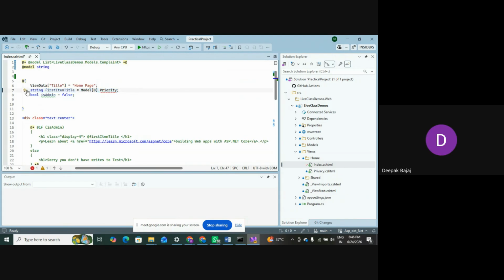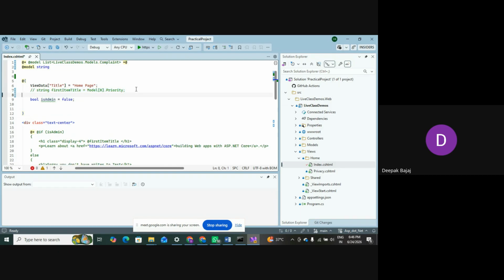Okay. That's good. Layout is fine. Partial view is also fine.